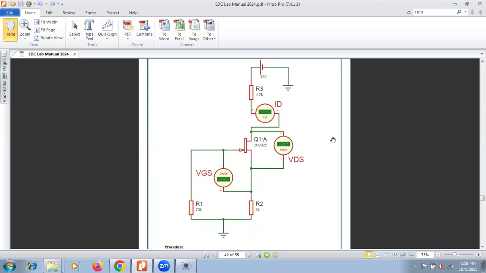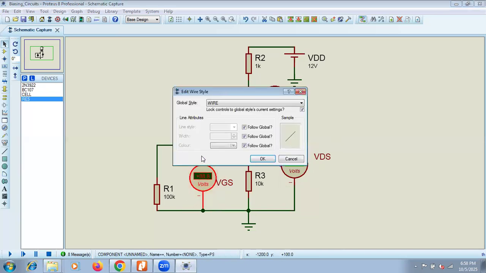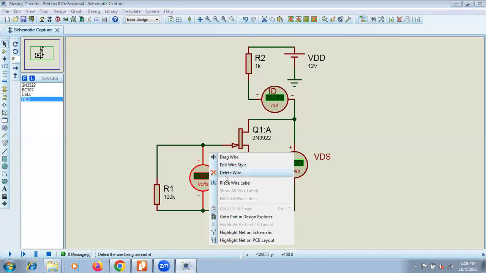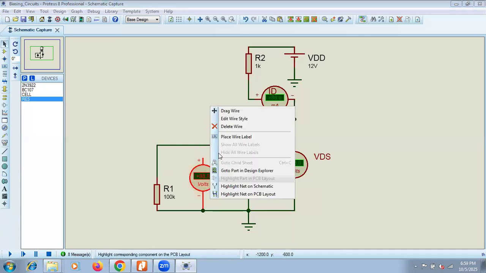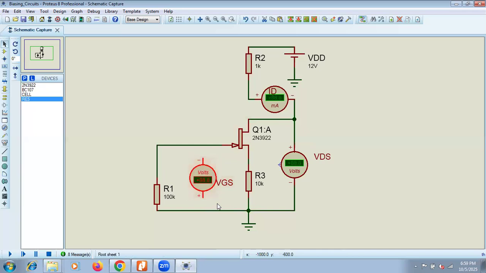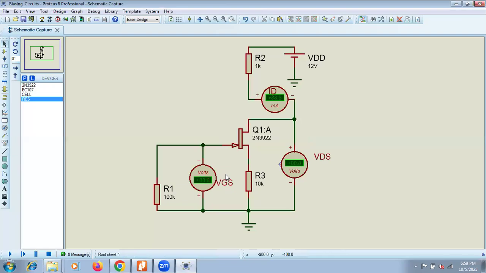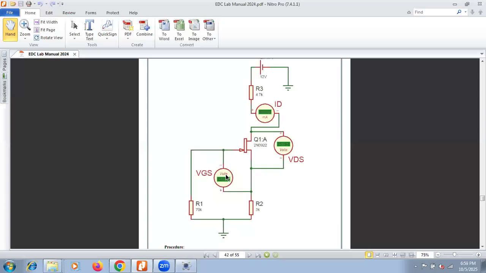Here, one more interesting thing is VGS is a negative voltage. First of all, you can remove these wires. Change the axis. I will show you how to invert this one by using Y mirror. It is changed. The rest of the things are the same, no problem. Connect like this. As per the circuit diagram, I have connected everything, plus minus, minus plus, plus minus.